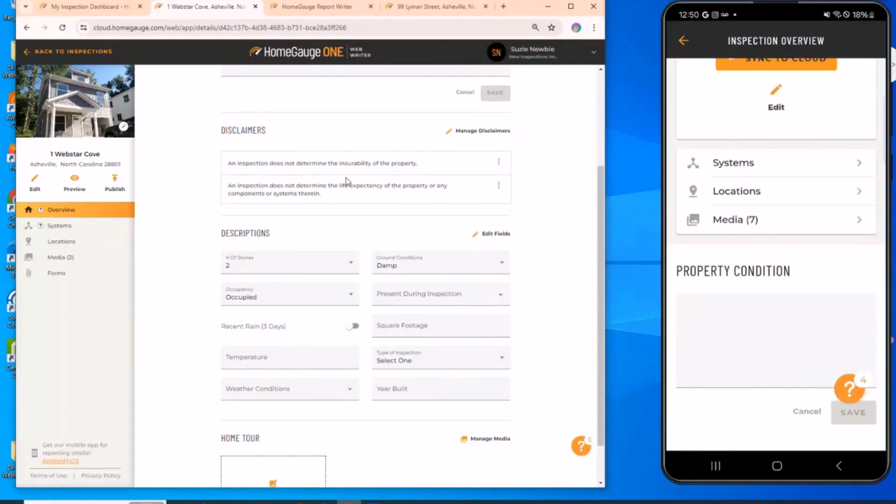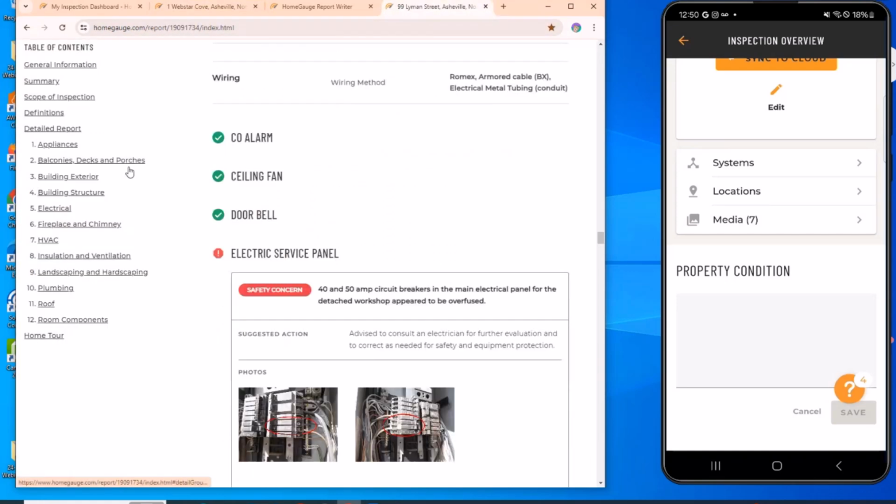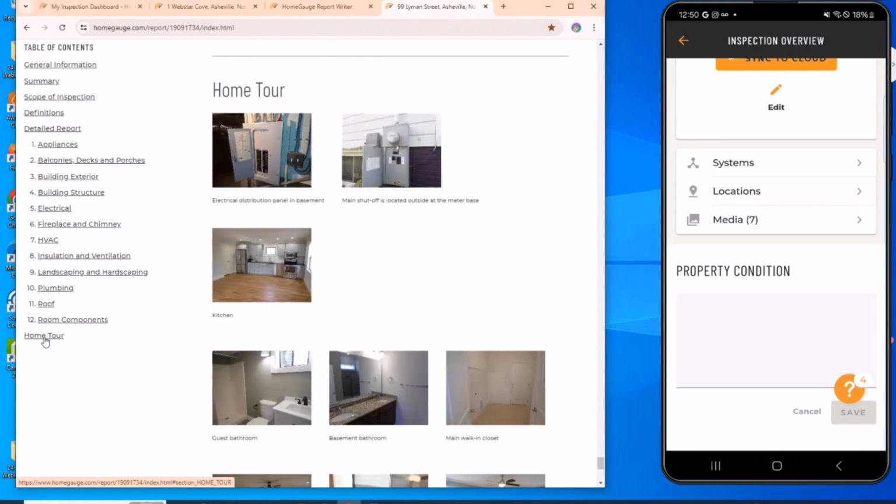Quickly, I'll just show you the home tour part. So on the browser version, I have this sample report, and I wanted to show you where those pictures show up. All the way at the bottom here where it says home tour, I can navigate to that.